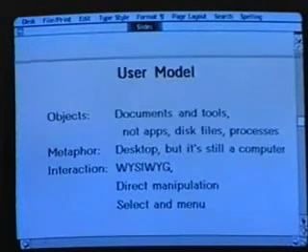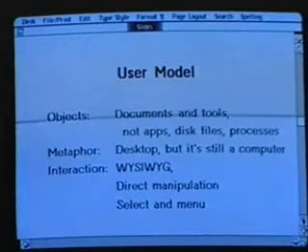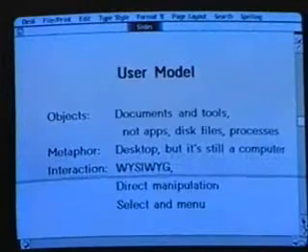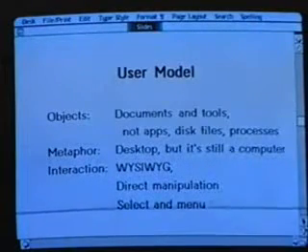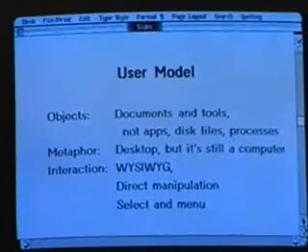So the Lisa itself ran Lisa software. It also ran Macintosh software. If you hadn't seen a Lisa before, you may have heard it by a different name called the Macintosh XL. But it also ran Unix, it ran different languages such as Smalltalk, it hosted the development environment as well.